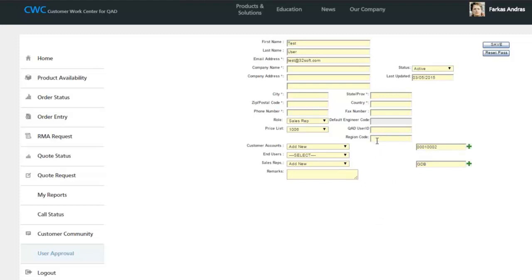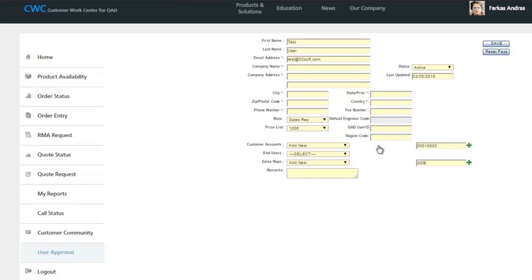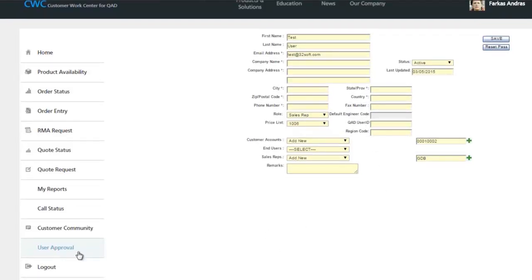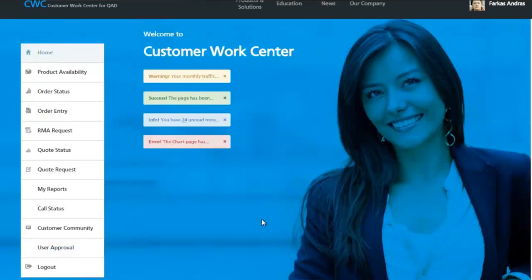And then, of course, there are some additional fields here. If there are region codes, if you want to sort it by region, there are some additional fields that you can put in here. And then you'll see here that there's a default engineer code, and that relates back to the call status. So if you were using the service module, you could set it up that the engineer codes, if they're set up here, they would only see those end users associated with the engineer. And then that is basically our overview of Customer Work Center.